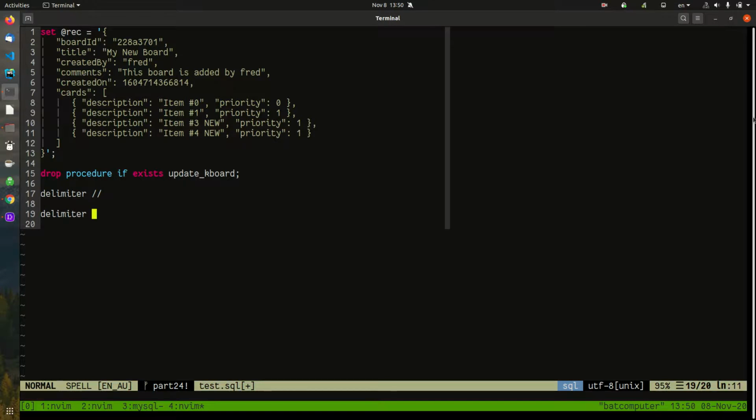As you know, MySQL uses a semicolon to terminate the statement. So a stored procedure to MySQL is just one SQL statement, terminated by a semicolon. Unfortunately, inside the stored procedure has its own delimiter, which is semicolon. So if you have a semicolon, you're going to confuse the MySQL shell or the MySQL interpreter.